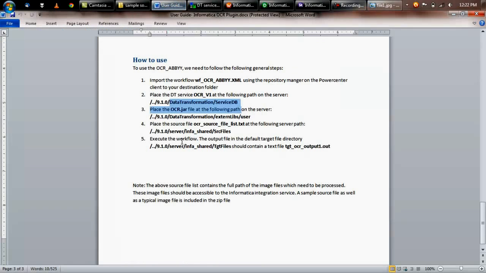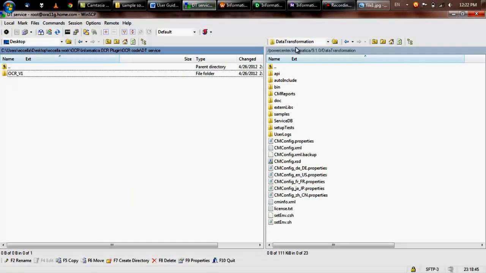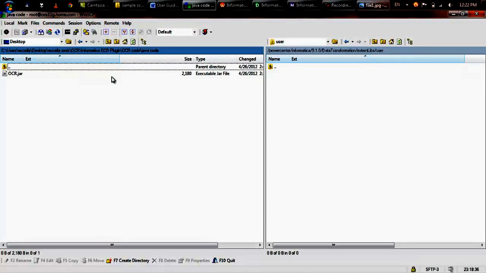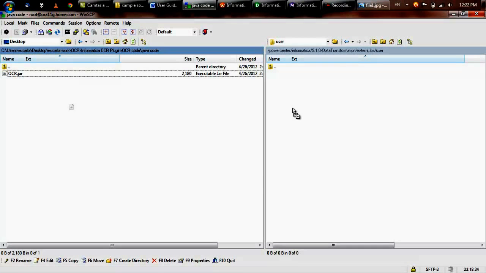The next step is to move the ocr.jar file at this location: data transformation, external libs, user. We'll go there, data transformation, external libs, user, and we'll move the jar file. The jar file has also been moved.